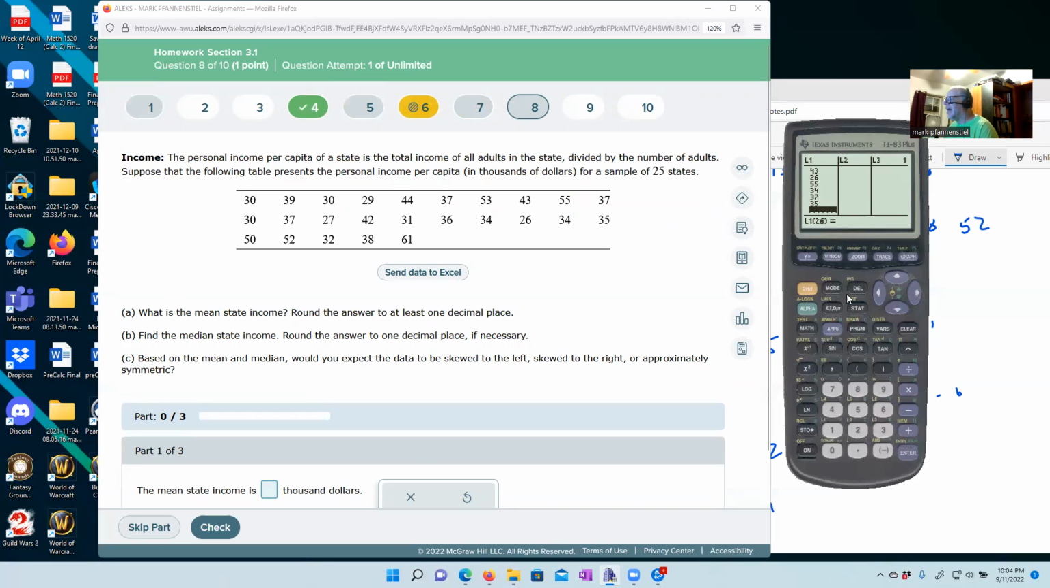So all we're going to do now is stat, calc. We're going to do one variable statistics. What would you like to do it on? List 1, of course, because that's what we always do it on. Enter, and we hope that we typed in the right things.